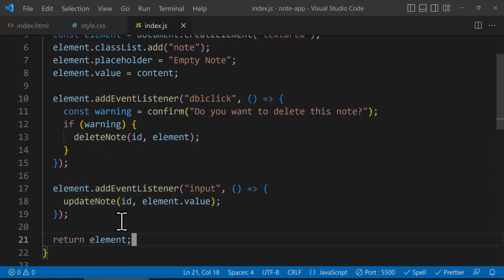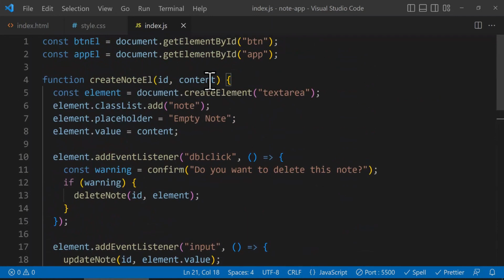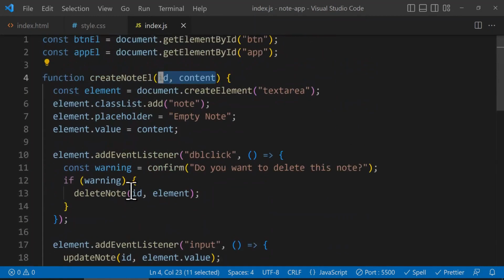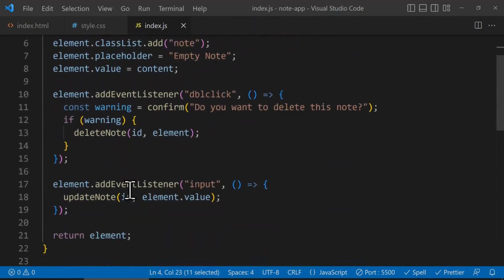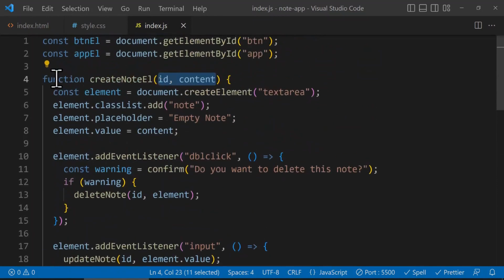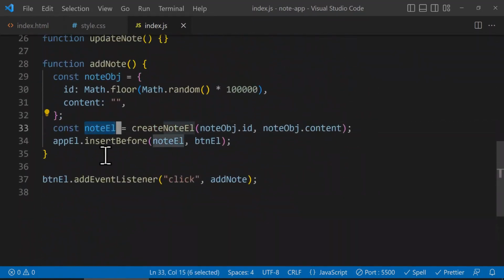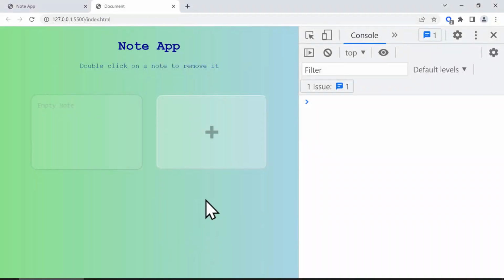The return means that we have created this one, but what is the output of this function? We have the input here, but what is the output? There are a lot of things happening inside this function, but we just want the element to go outside of the function. Now this one goes outside and is replaced by this node element here. So let's try now. If you click on this one, we see a new node is added here.